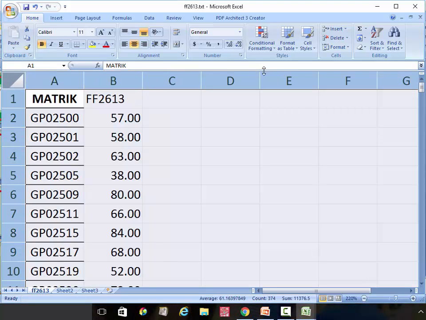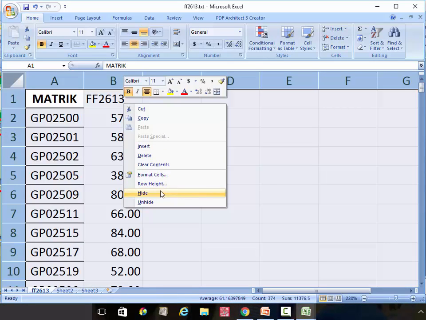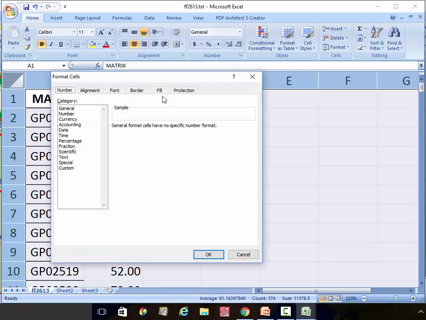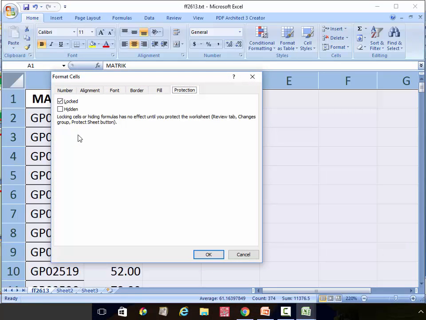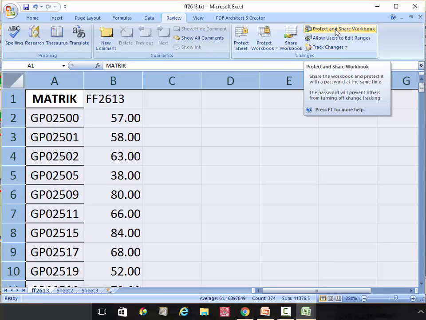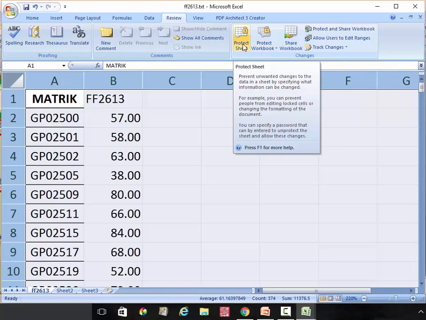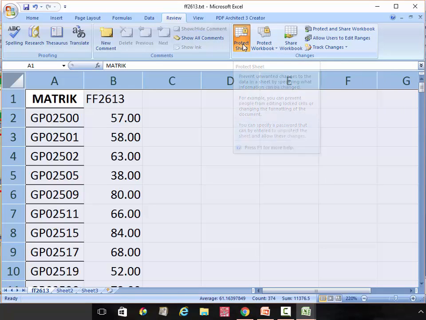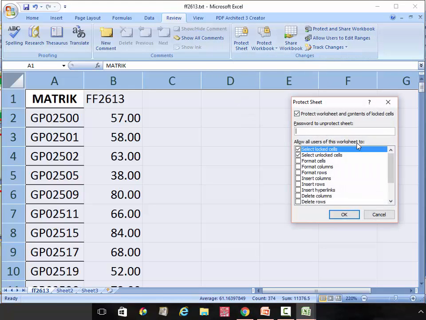You can select all the sheet, right click, format cells. You can see there protection, set it as lock. Okay, you can see that lock, everything is locked. Okay, so you click on the protect sheet, it is under review, click protect sheet. Okay, you already select all the lock cell. They can select, but they cannot make any changes to the mark.